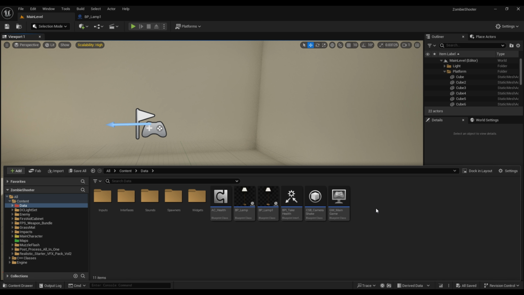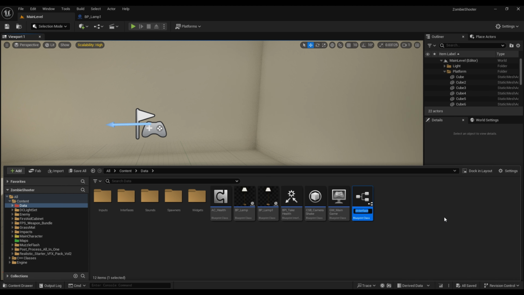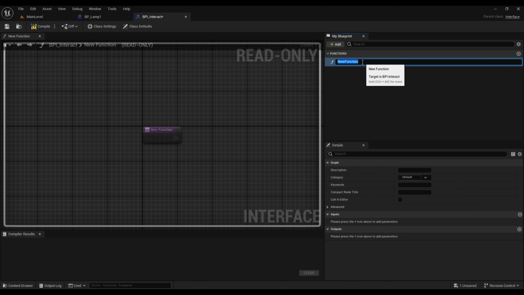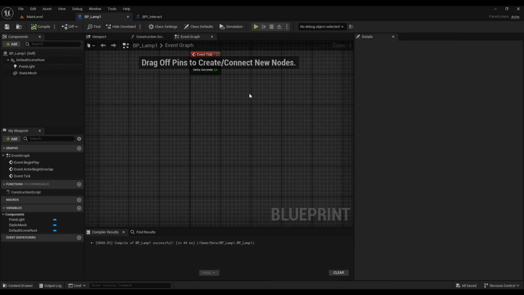So after we have created our lamp blueprint, now let's create an interface and connect it to each object. So right click, blueprint interface. Let's call it BPI interact. Enter. Open it. Here is a new function. Let's rename it as switch light. Nice. Click on compile, save, open our lamp blueprint.